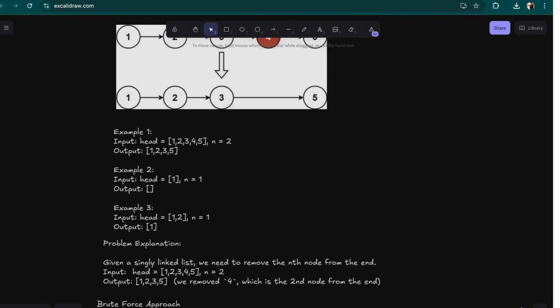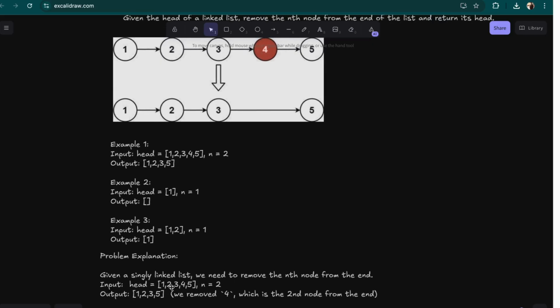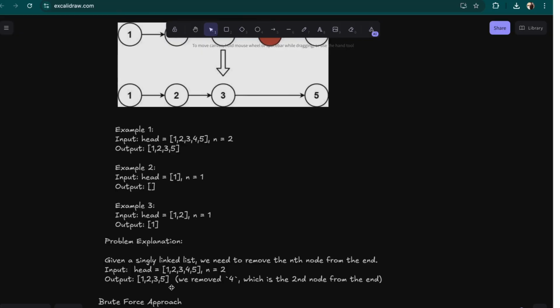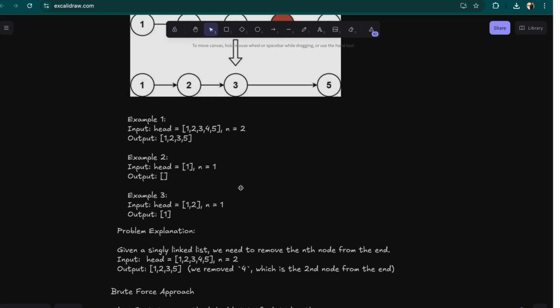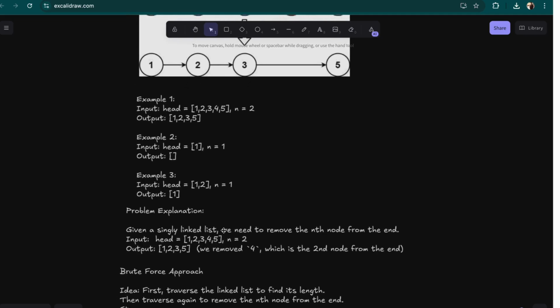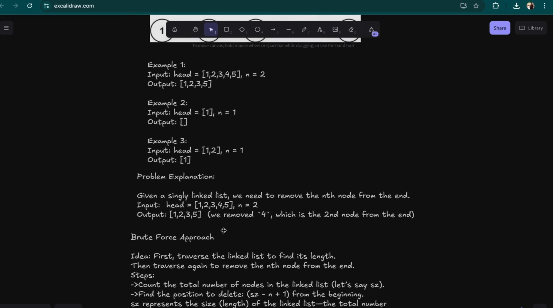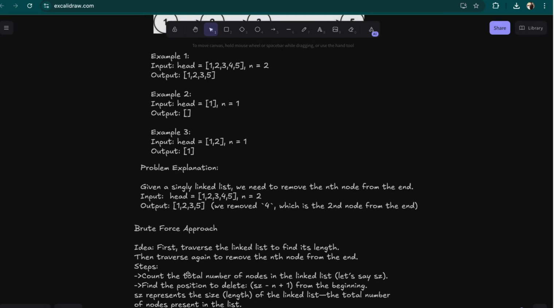So what can we do? Basically, the brute force approach to solve this question. First of all, it's very obvious: we need to traverse the linked list and remove the nth node from the end. The steps are not so complex, it's easy. We will count the total number of nodes in the linked list. Let's say SZ, which represents the size of the linked list, the total number of nodes present in the linked list.